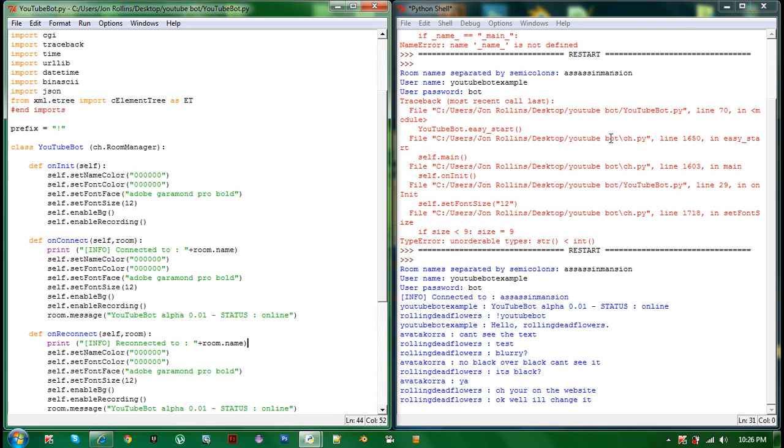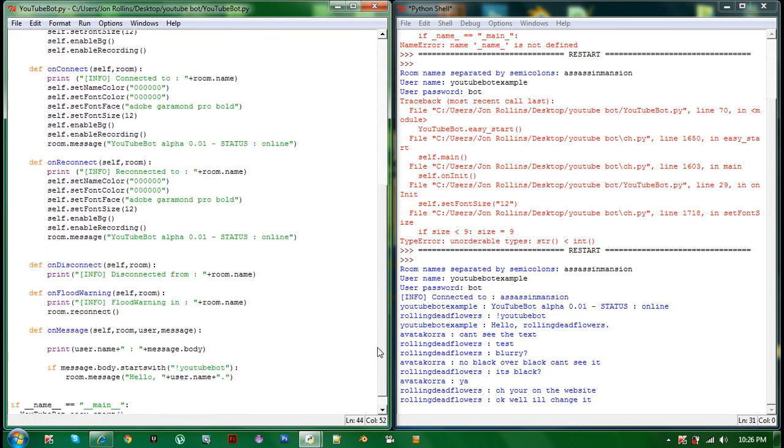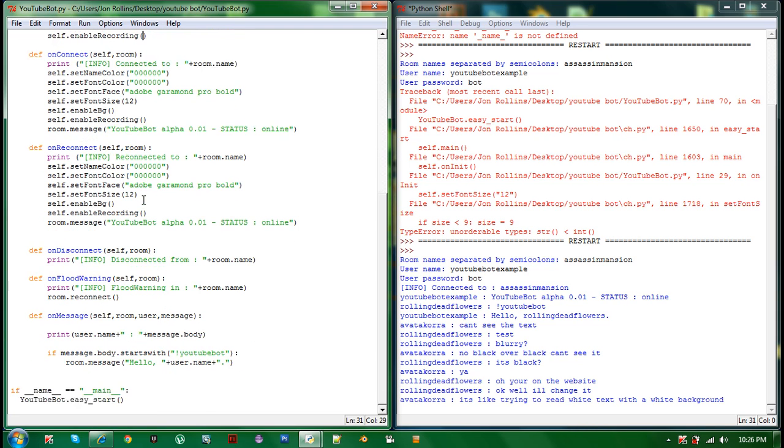Alright, so there we go. And we have a working bot here. So when we come back, we'll get into some more stuff here, some better commands and all that.